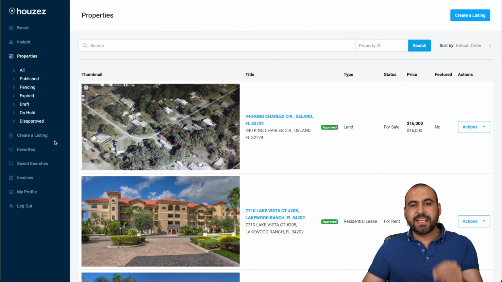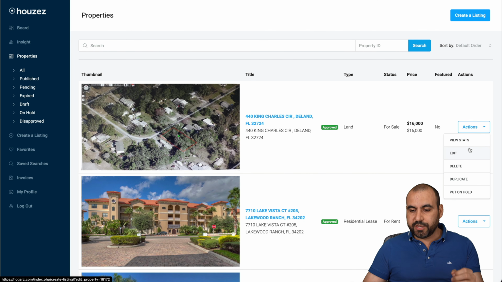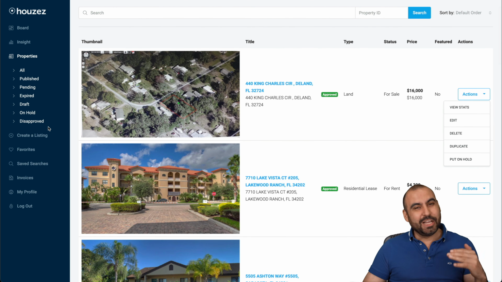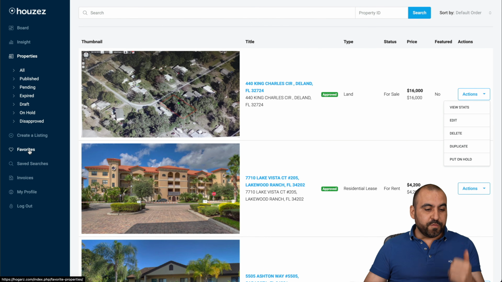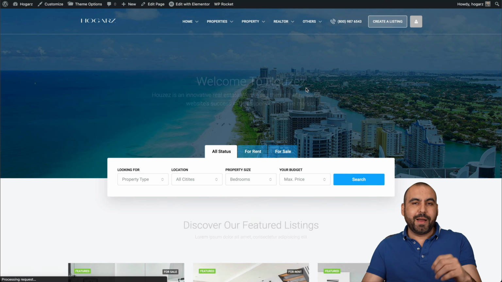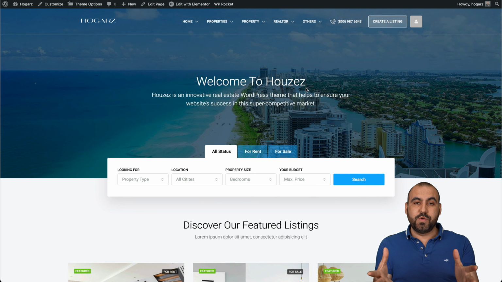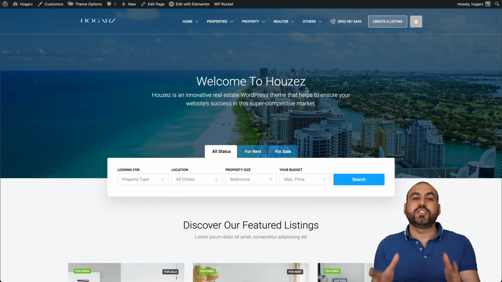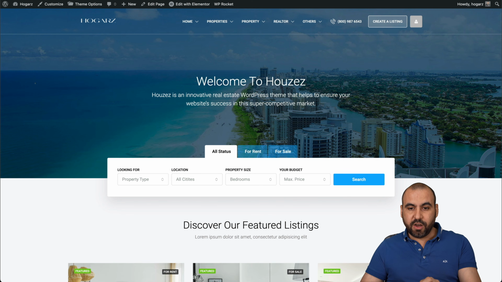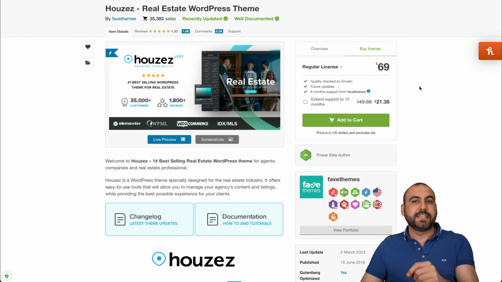You can view them here nicely. They look nice. You can edit these. For example, if I go to actions, you can view the stats individually for each one of these, to edit, delete, duplicate, put on hold. And man, like I said, a ton of features. You can view favorites, saved searches, the invoices, my profile, and log out. So like I said, all of that is included by just adding the theme and importing the demo, and voila, you have a fantastic site that would cost you thousands of dollars to build yourself. But basically, that is the Houses theme that's available for only $69.